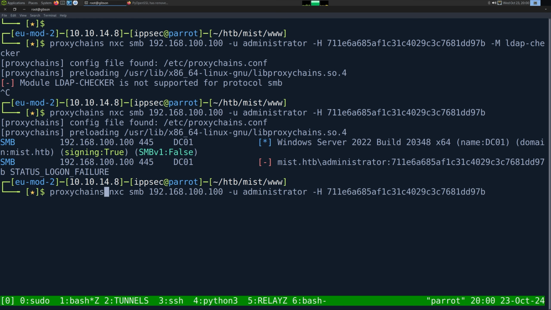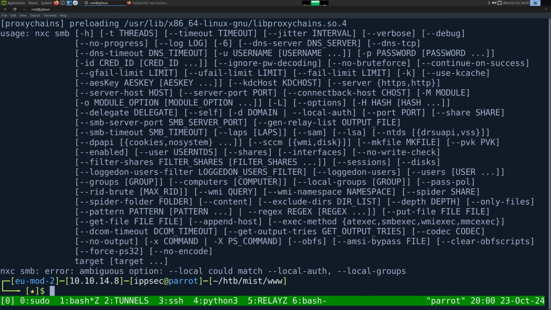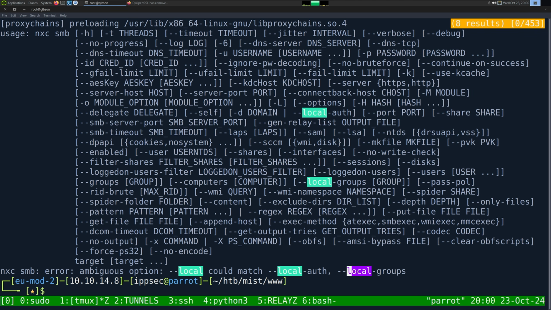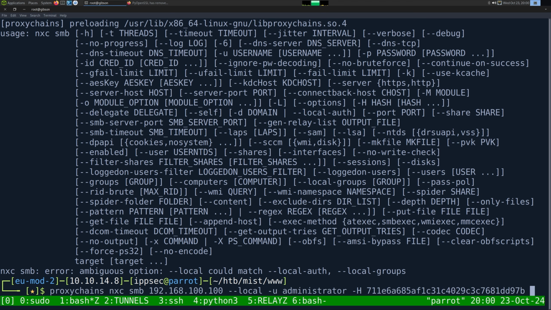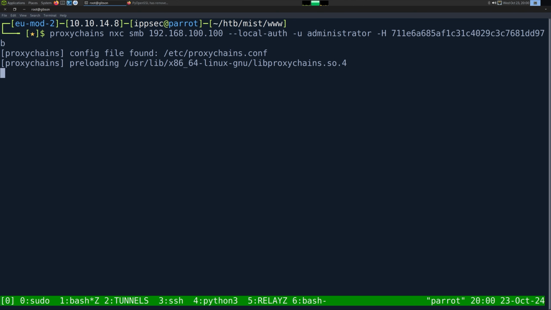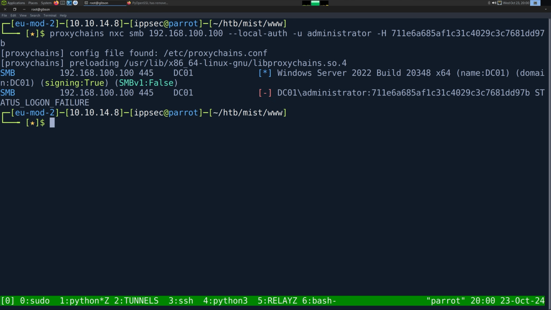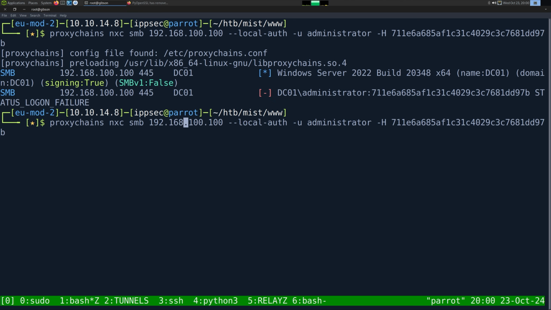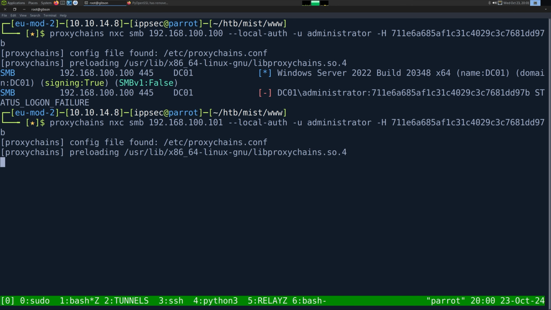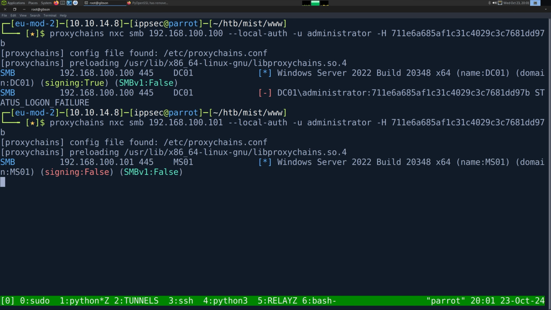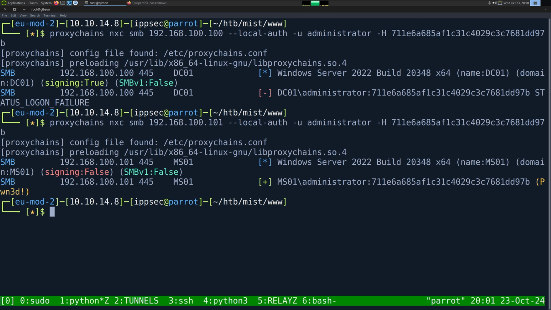It does not. And you may be thinking, wait, we just dumped that. That is correct. But keep in mind, it's the local account. Let's see, local-auth is what we specify. So what I was testing here is if the local administrator password was the same as the domain administrator, then we'd just be able to log in. We have to specify .101 because that's MS01. So we do this, and yes, it does work. But since the domain administrator password is not the same, this doesn't work.